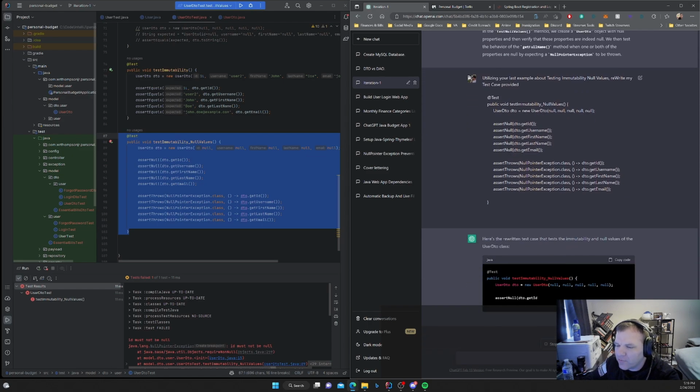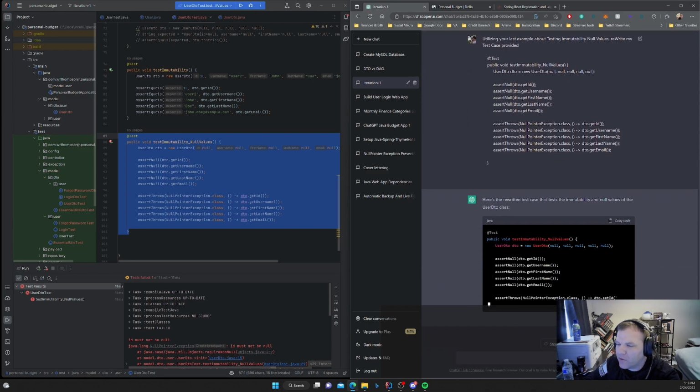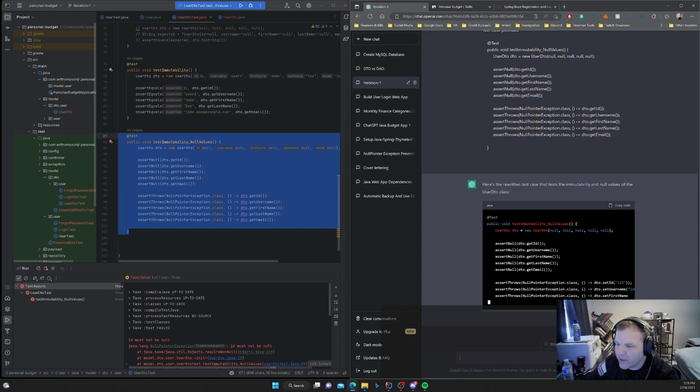Let's see, here's the rewritten test case that tests immutability and null values of the UserDto class.